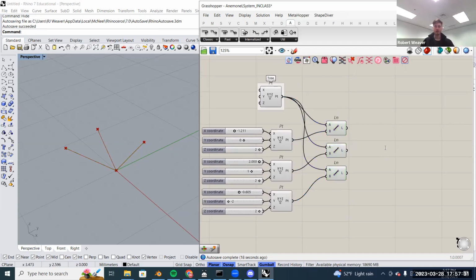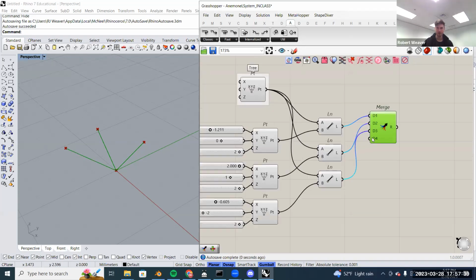So once we have all those 3 lines, we can simply merge them together, because that's all we need for the input here. We'll go into Anemone with this merge right after this.